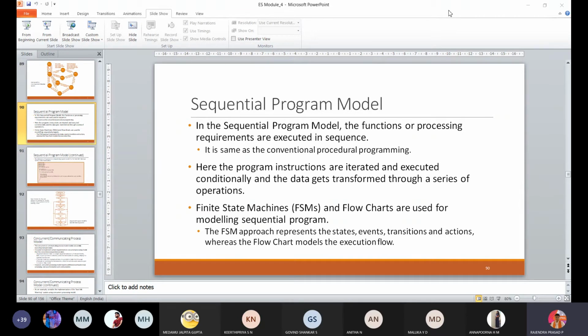Two basic approaches are used for embedded firmware design. One is the conventional method, and the other is the embedded operating system based approach. This conventional procedure we generally call the super loop based approach. So these two approaches we will be discussing now.